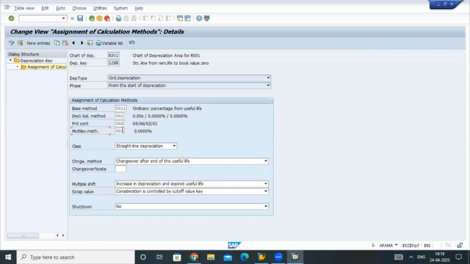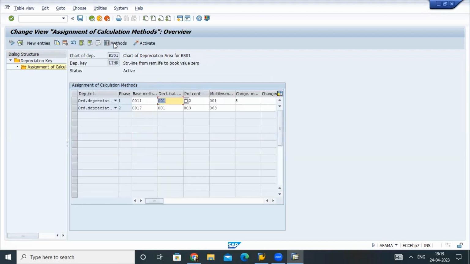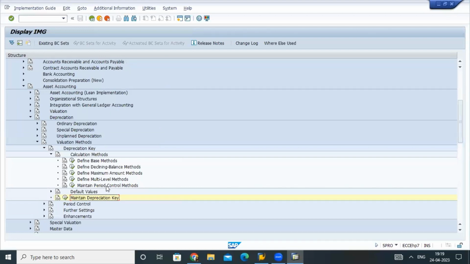And in multi-level means 001 percentage we have said 00%. Why we have said 00% is because we are calculating the percentage from useful life. Okay, so how this will happen, that also we will see. Then we are saying straight line method and some of the other things like multiple shift and all, this will not be that much useful. So this is how one depreciation key will be formulated.